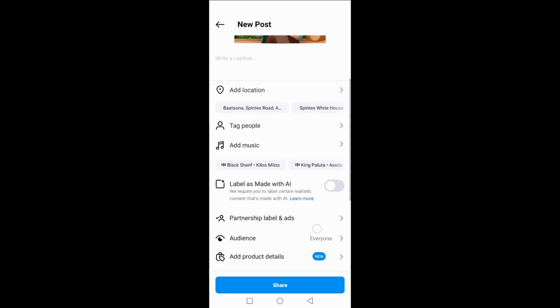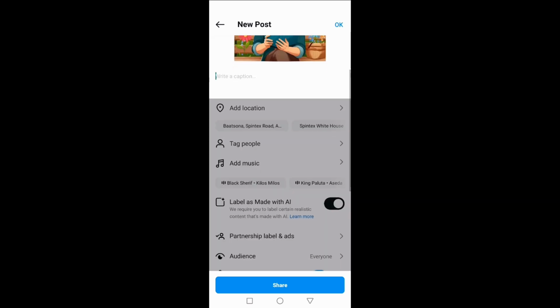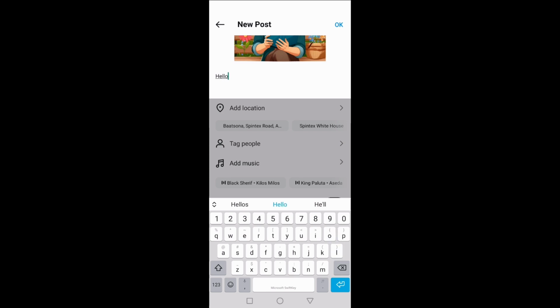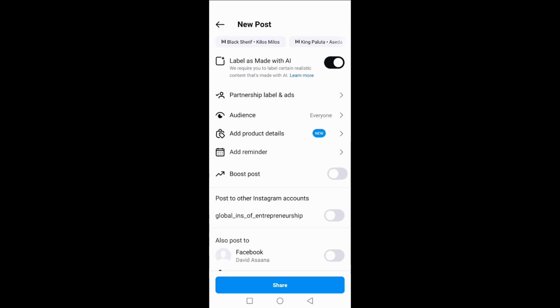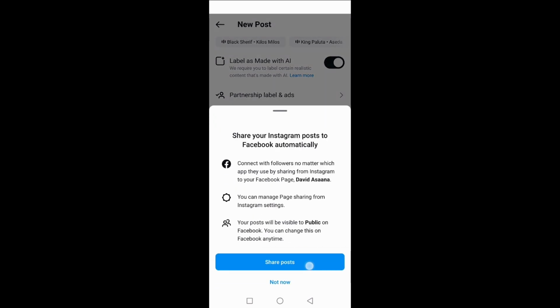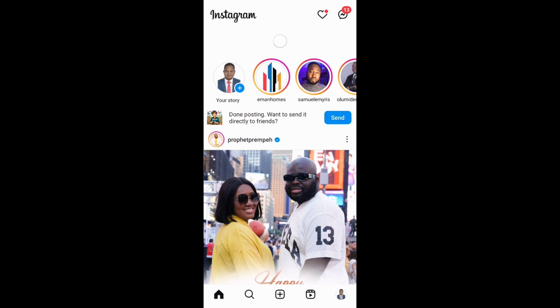Then here you see the label "Made with AI". So I'll click on it, and then I'll add my description. Because this one is just a trial to explain to you, I'll just write "hello guys". Then I'll click OK. Then I'll share. So I'm sharing this post.